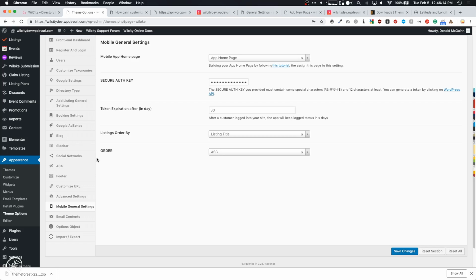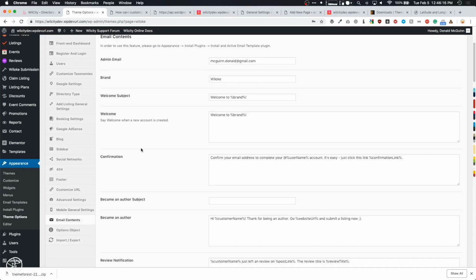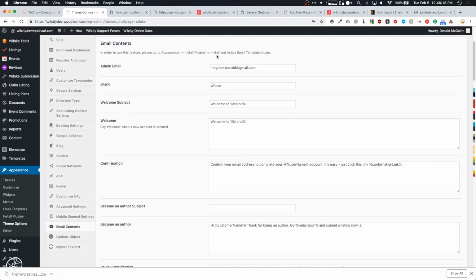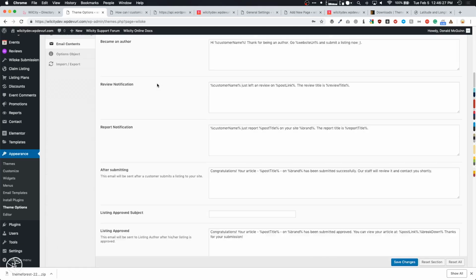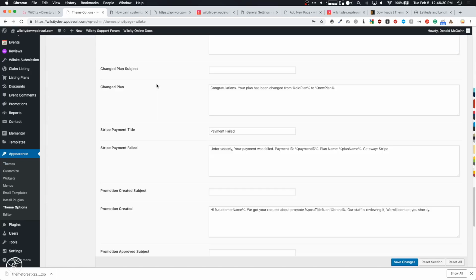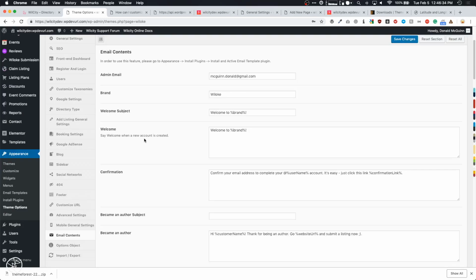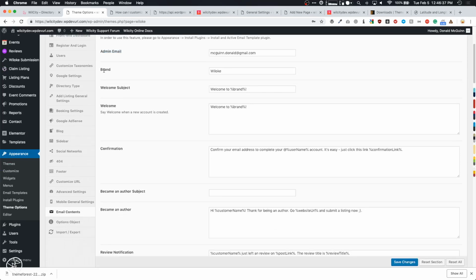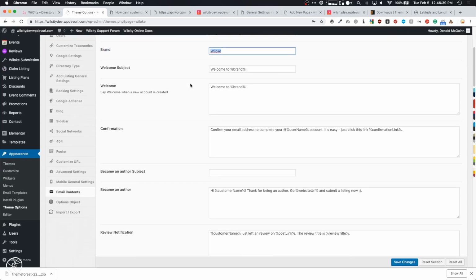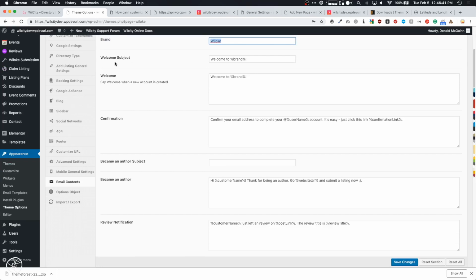All right, from there, we have the email contents. Now, this is that plugin I mentioned earlier, the email template plugin. And now we have this feature enabled because we have this plugin installed. These are all the emails that are going to be sent from your website to all of your customers based on what they're doing. So put in your admin email, change your brand to whatever you have, and then we have the welcome subject. So this is going to be an email, this welcome right here. It's going to be an email that's sent to them when they register.